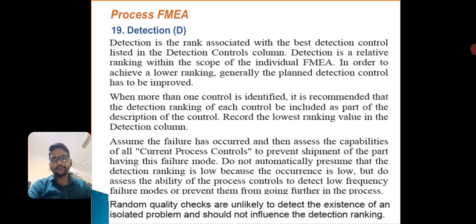Next is detection. Detection is the rank associated with the best detection control listed in the detection control column. Detection is a relative ranking within the scope of the individual PFMEA. In order to achieve a lower ranking, generally the planned detection control has to be improved. When more than one control is identified, it is recommended that the detection ranking of each control be included as part of the description of the control. Record the lowest ranking value in detection.